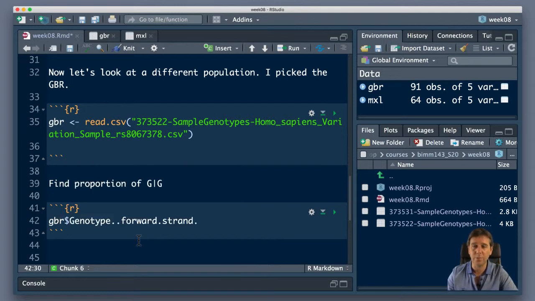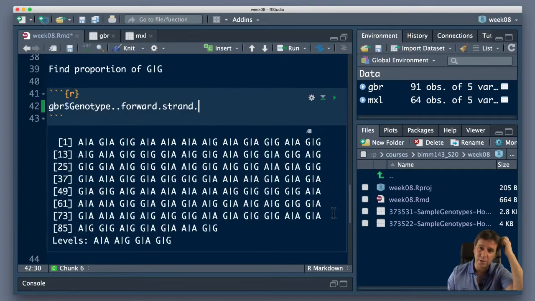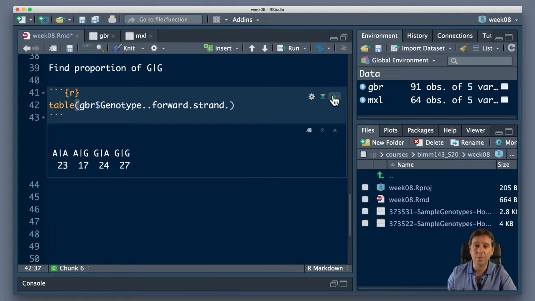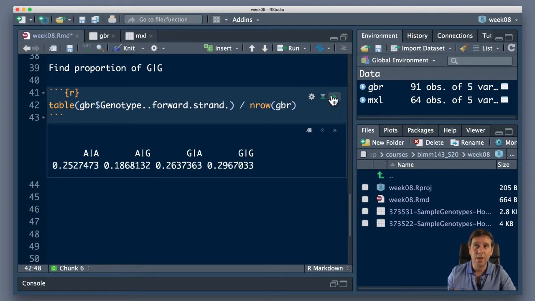genotype forward strand. Let's make sure, just suck it and see as I go along. Yep, that looks like the genotypes to me. I'm going to do table of that, and I'm going to make sure that that's working. So I'm going to do it step by step. So, oh, it's actually higher. So, well, the total number is higher too. So 27. Let me check by dividing it by nrow of GBR in this case. So this would be our proportion, and it is higher. It's almost 30% here.